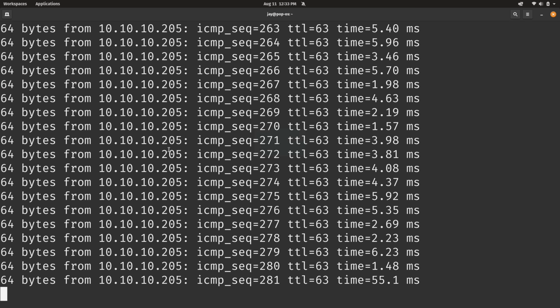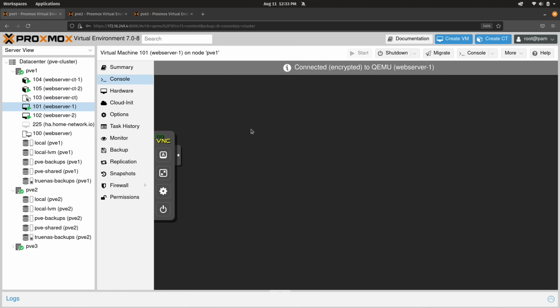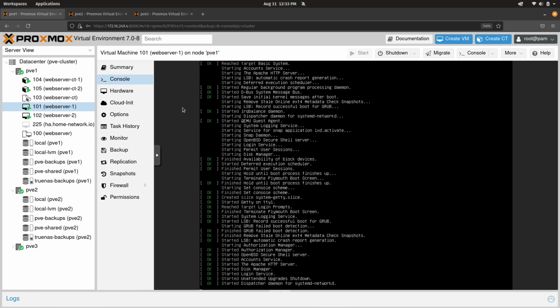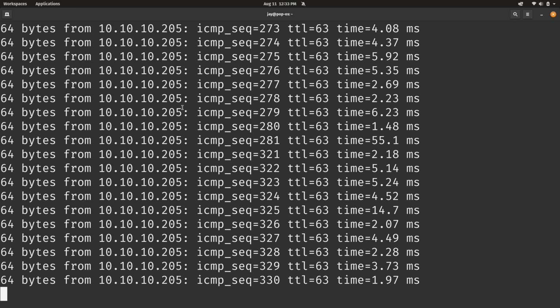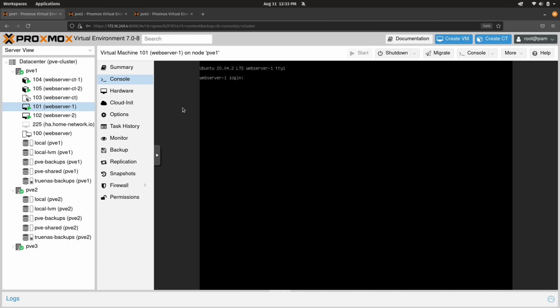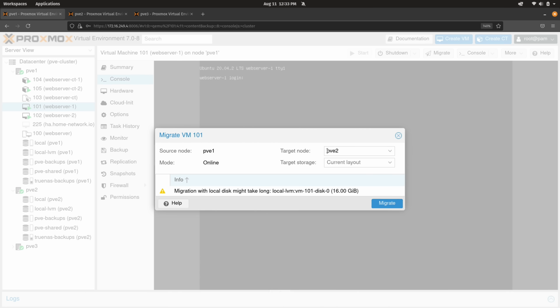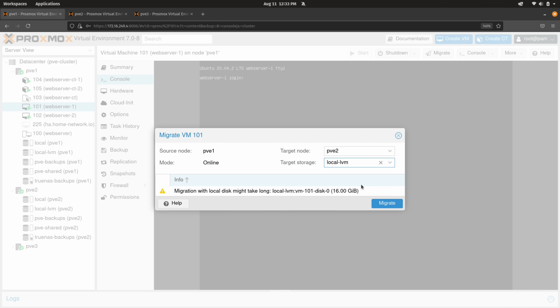And of course, the pings have stopped because, well, the machine is down, so that should resume shortly. And we see it starting up. And now the server is responding to pings. So let's try this again. I'll right-click on it. Let's click Migrate. Again, PVE2. I could probably keep it on the current layout, but I like to be explicit, so I'll just go ahead and choose that storage right there.